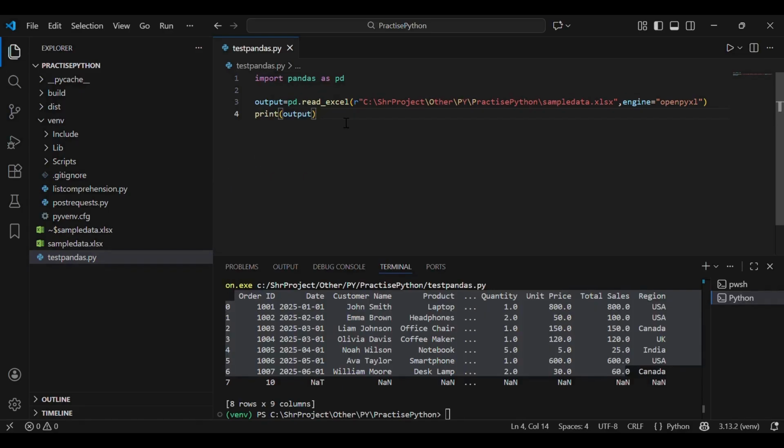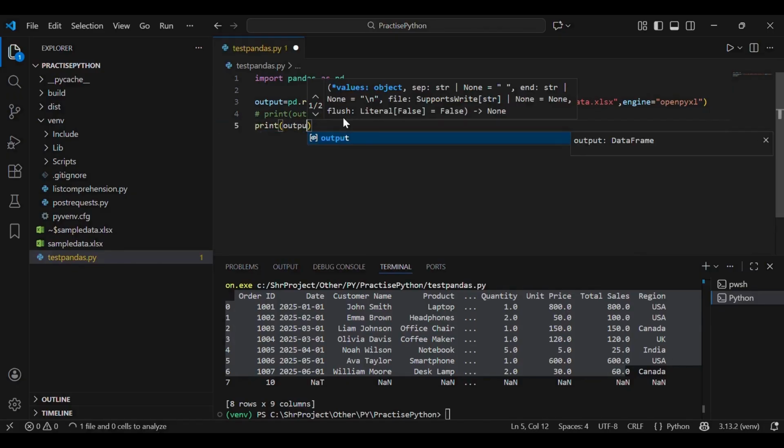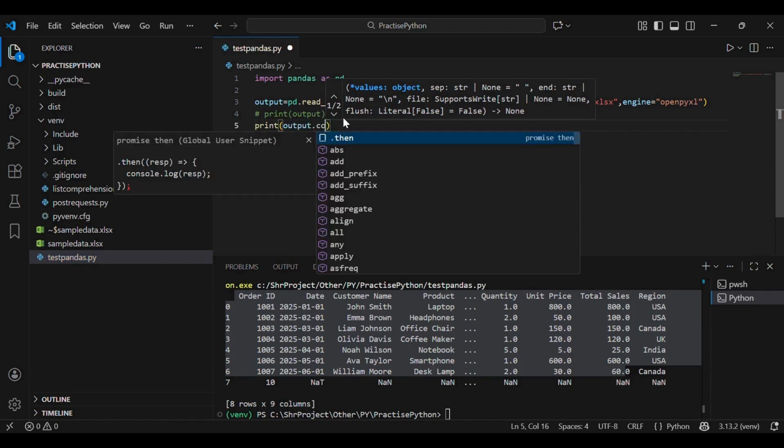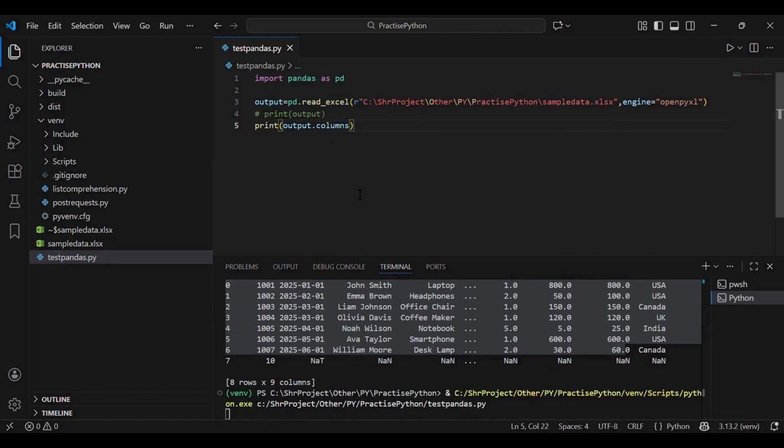Now let us focus on reading only the headers. If you want to get only the column names from the Excel, comment out the existing print statement. Now, type print output.columns. Save the file. Let's run the code. Please observe the result carefully. You can see the output listing all the columns.